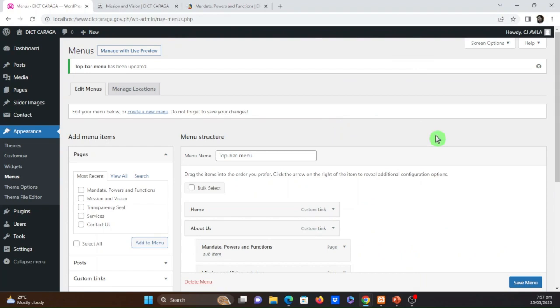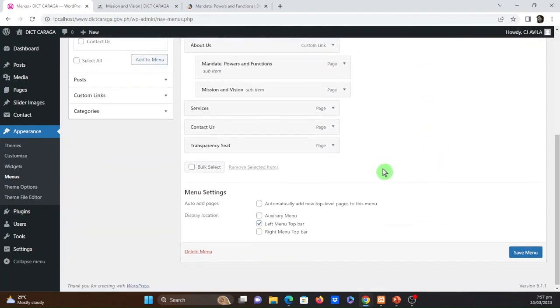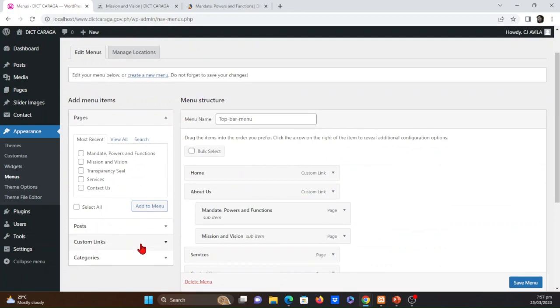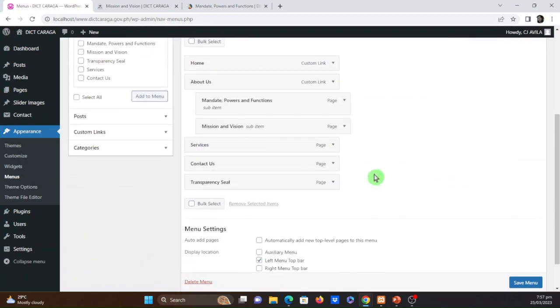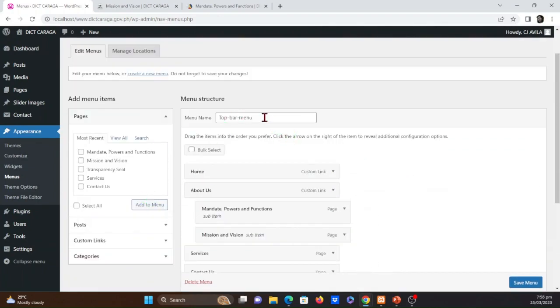Okay, so what about, let's say, you have created some pages? Make sure that one is actually set to left menu, so that it will be added on the left menu as well. You might be asking, what happens if I set it to auxiliary menu? Let's say I'm going to add again another menu structure in here.